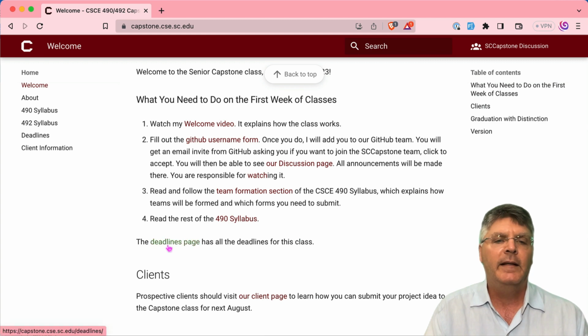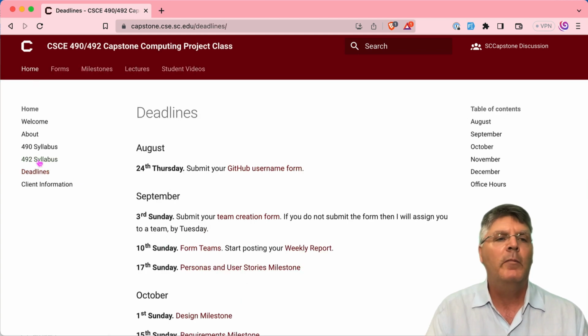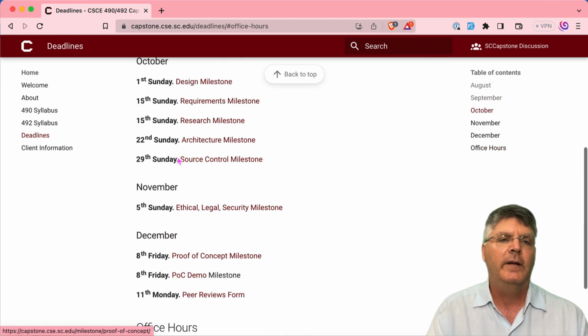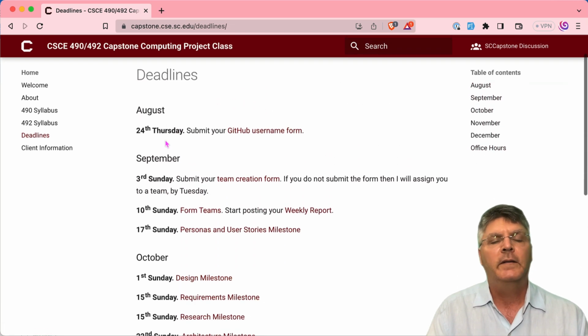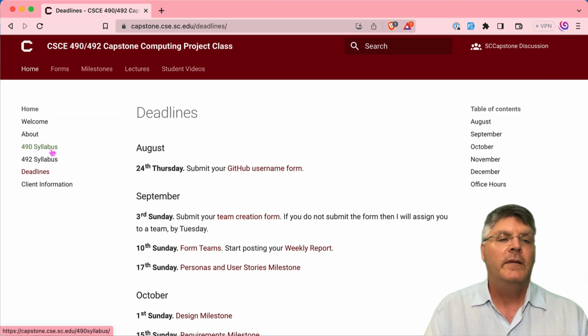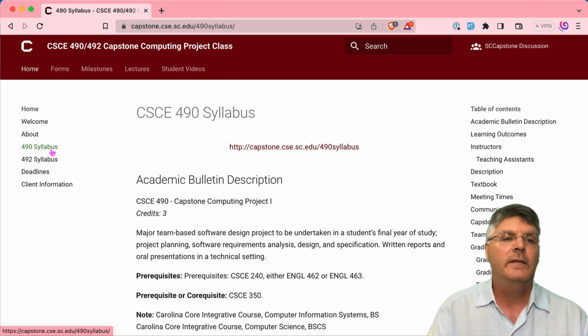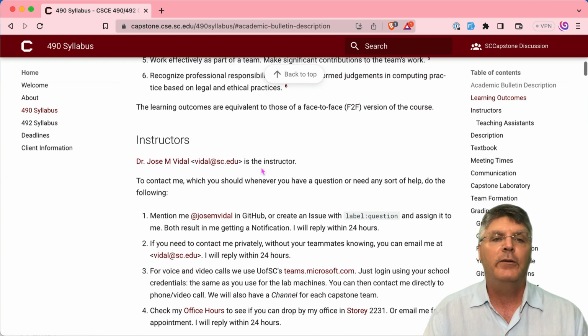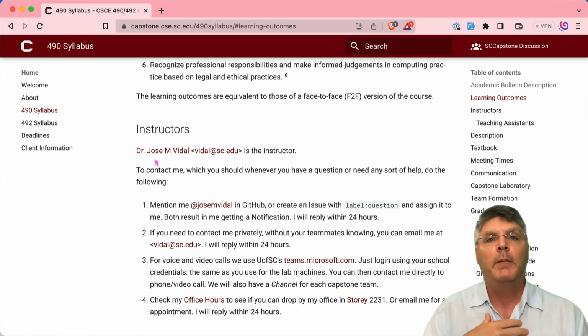And then, as I say here, the deadlines page here on the home page has all the deadlines. I just put them all on one page so you can see when everything is due this semester. So let me first go over the syllabus, and then I'll go over a little bit of the milestones. So here's the syllabus for this class, the name and stuff, learning outcome stuff that you should read. That's my name. I'm Jose Vidal.